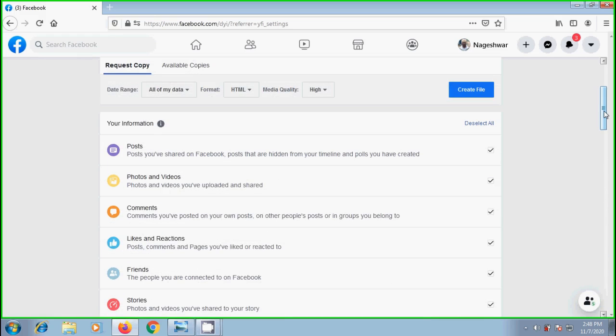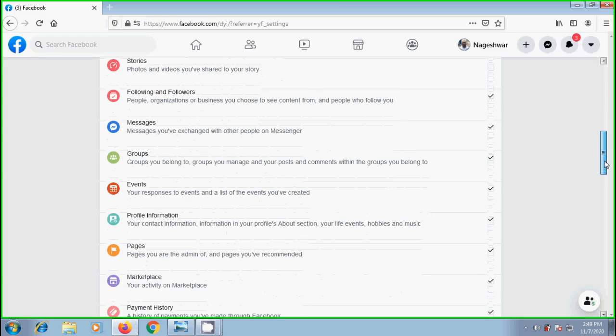To add or remove categories of data from our request, check or uncheck the boxes on the right side of the Facebook categories. Here I want to uncheck likes and reactions, friends, stories, followers, marketplace, payment history, and so on.